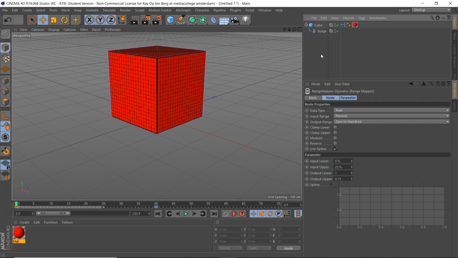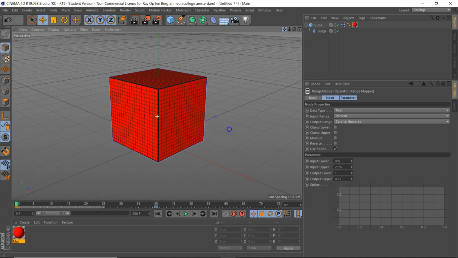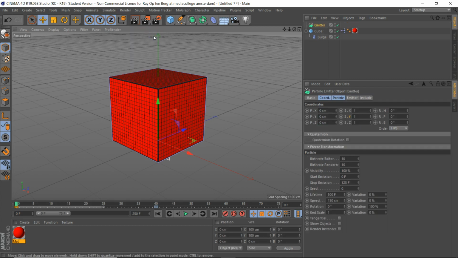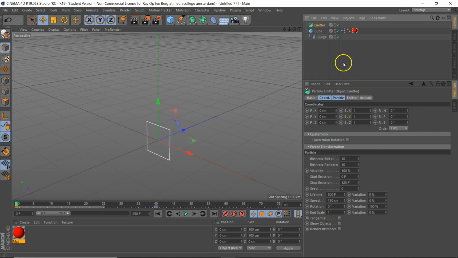If there's anything screwy going on, you can always go to the old version. Right, now let's see. We need to introduce a very standard particle system. So in order to do that, we'll just go to Simulate, go to Particles, and put on a classic particle system. I'll just make this cube invisible.